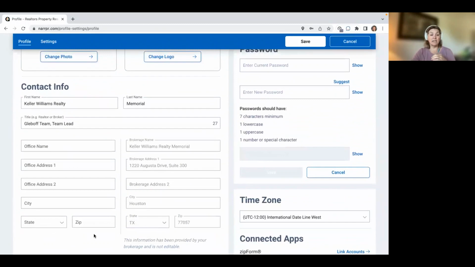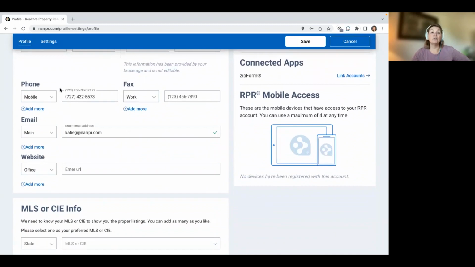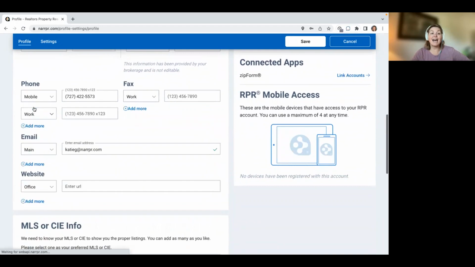Then all of the contact information that you see here will come in from the association that you participate with. So you'll see your contact information, your brokerage name. Then you'll have your phone number, your fax number, your email address. You can add multiple forms of contact information. You can label those forms of contact information as well. So add in those phone numbers, those fax numbers.